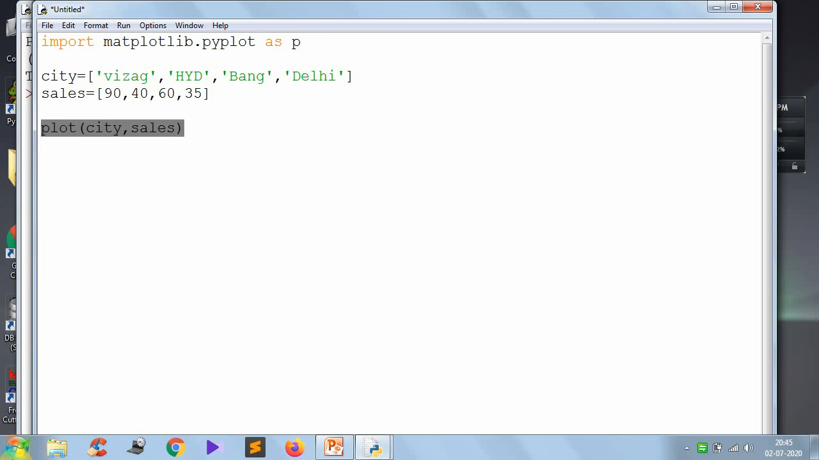Now where does this function exist? In this library. The library name is matplotlib.pyplot. For the whole library I have given a dummy name, that is p. So I have to call the function p.plot. The plot function is present in the pyplot module, and that module is present in matplotlib.